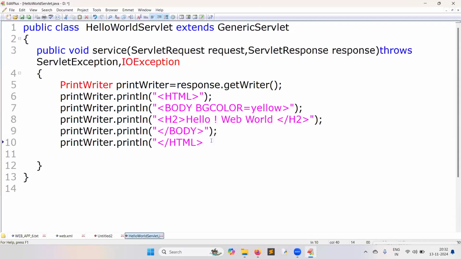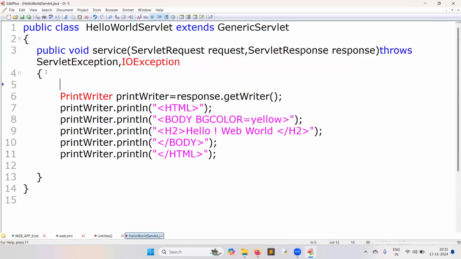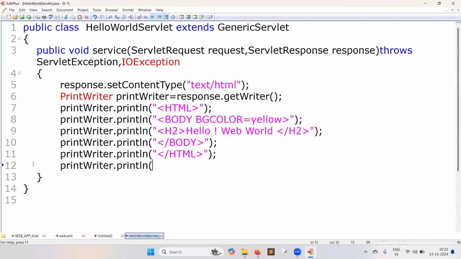Okay. And one more thing is there. I will explain after output. Response dot set content type text by HTML. What is the meaning? I will explain. Last, we have to close the string. Good.